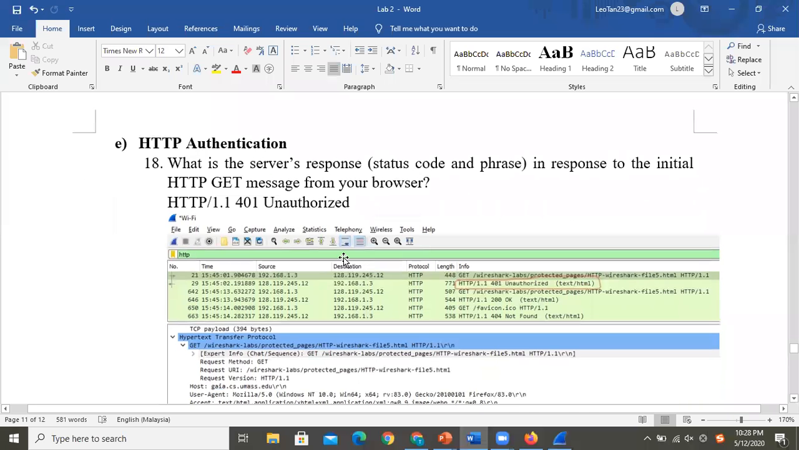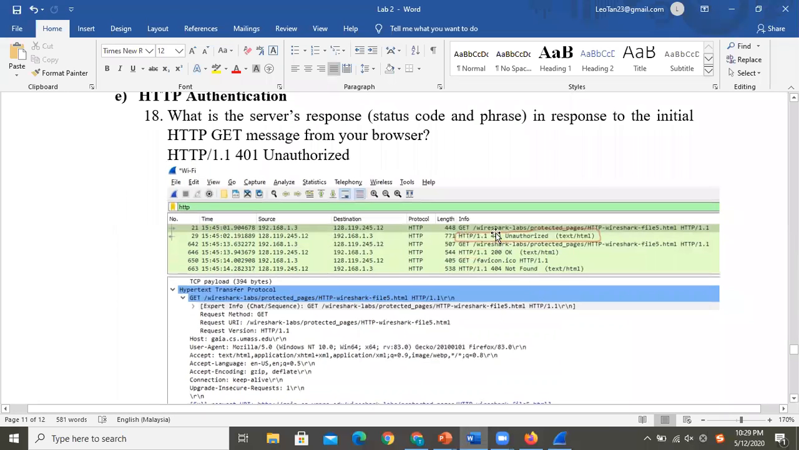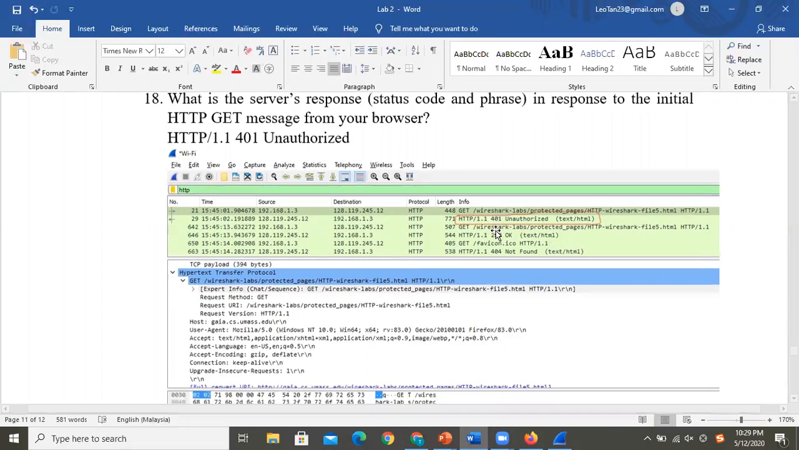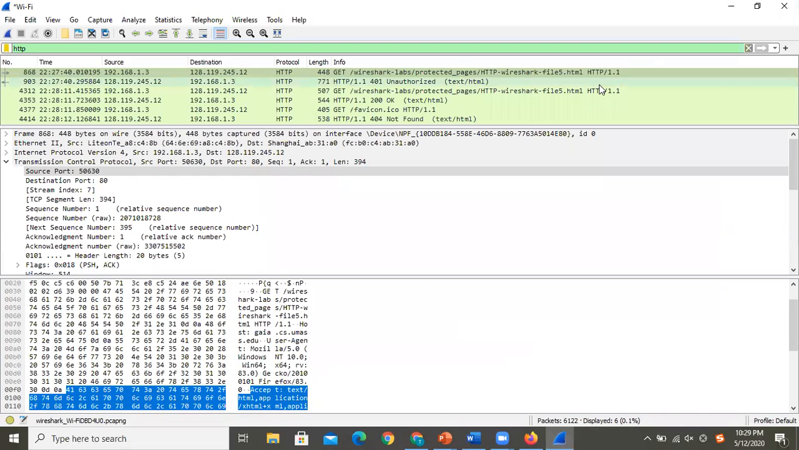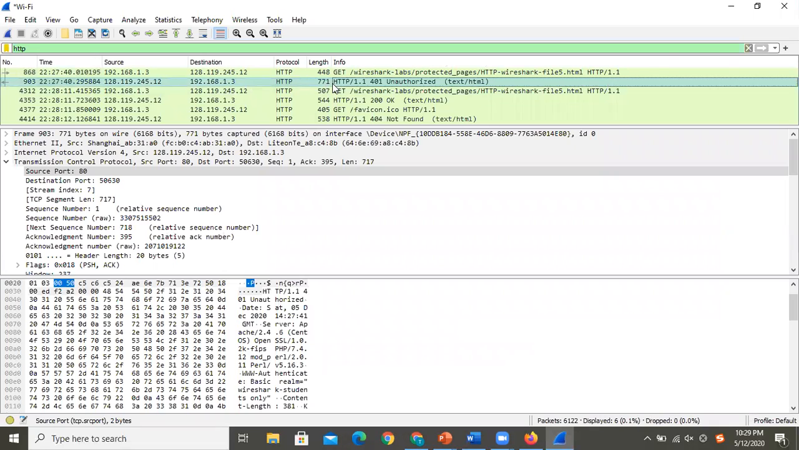Now let's go to the report. For question 18, what is the server's response to the initial HTTP GET message from the web browser? From the screenshot, you can see that the server's response is HTTP/1.1 401 Unauthorized. This is because we haven't entered the username and password yet. In Wireshark, we can also see the same response shown here, which is HTTP/1.1 401 Unauthorized.